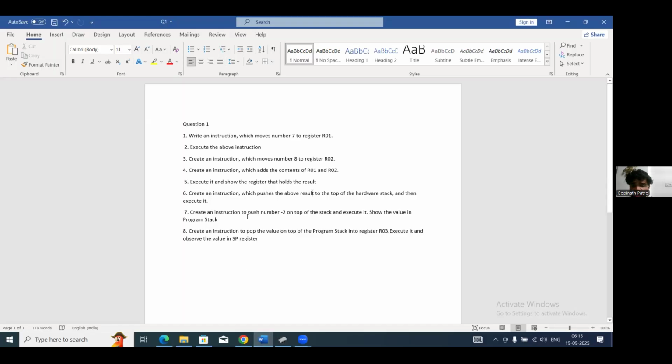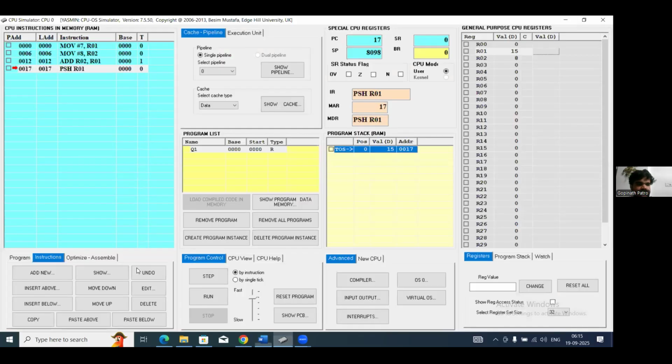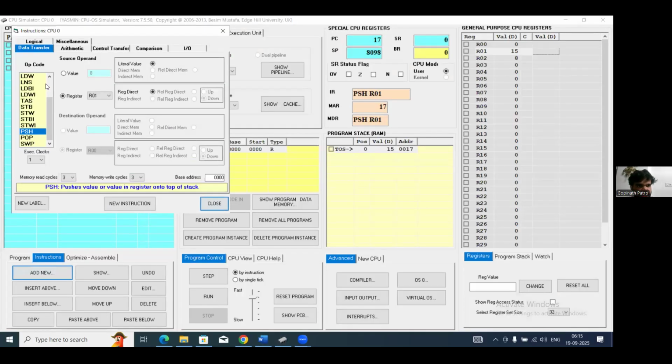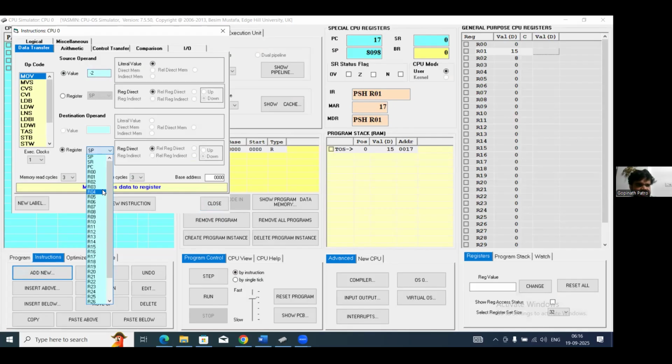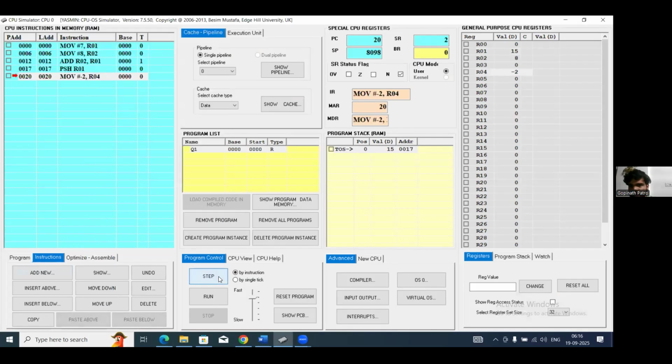Create an instruction to push number -2 on the top of the stack and execute it, and show the value in the program stack. So for pushing the number -2 onto the stack, first we have to store it in a register and then push that register. For that, I am using the new instruction, that is move, and I am giving the value -2. I will store that in one of the registers, that is R4. New instruction, close, step. You can see the R04 value is -2.